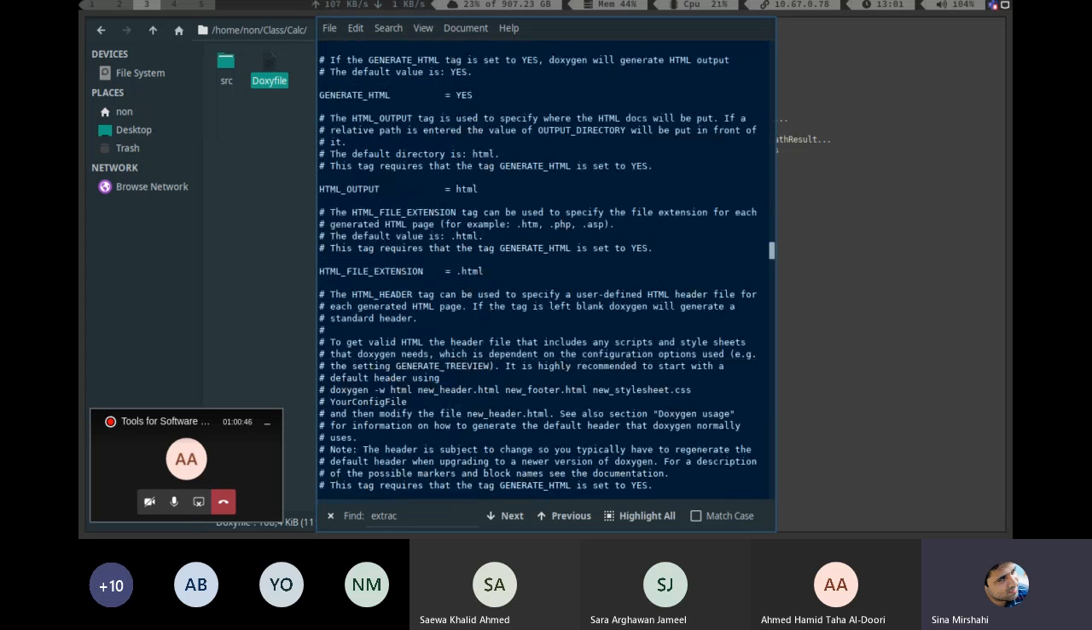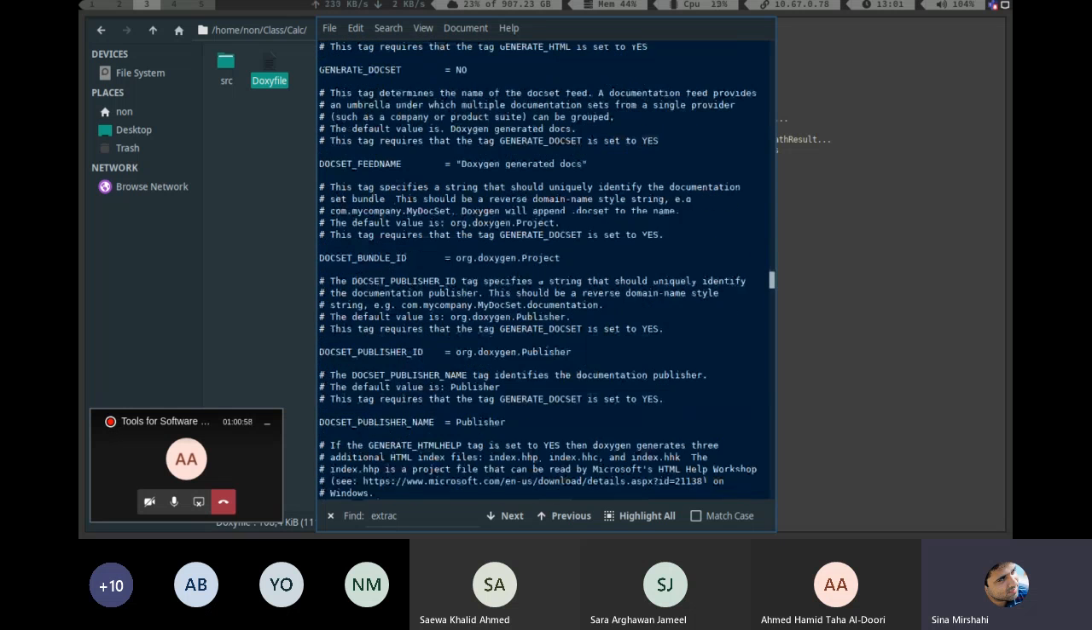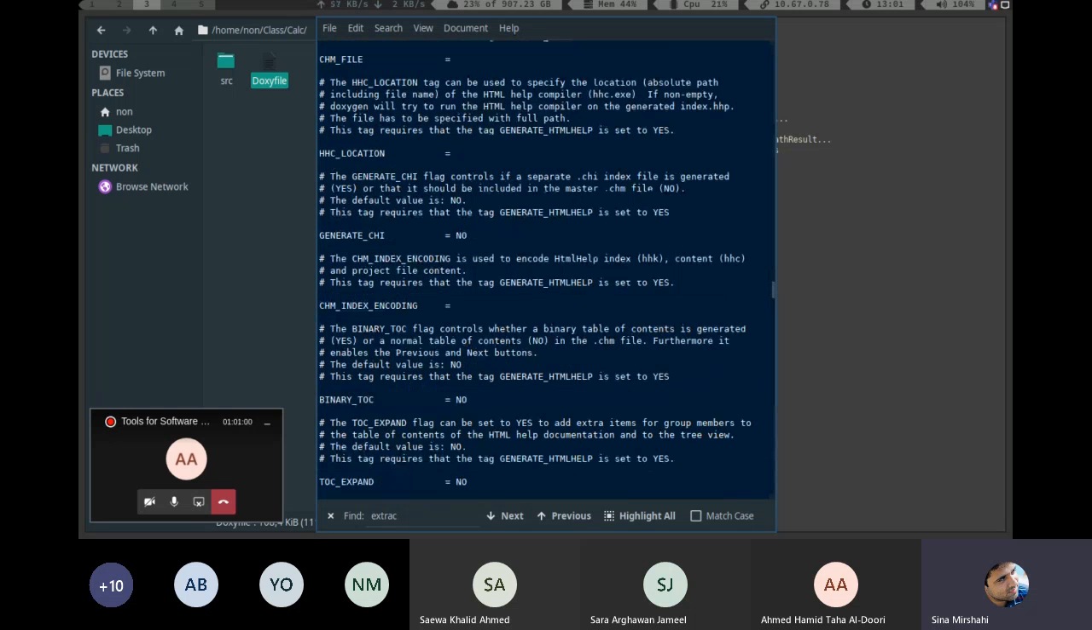Extract all. Even you can change the name, like HTML output. You saw, for example, in the previous one, the folder was HTML. You can change it, but now there is no need. So now you know how it works.